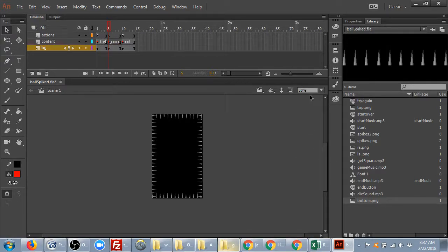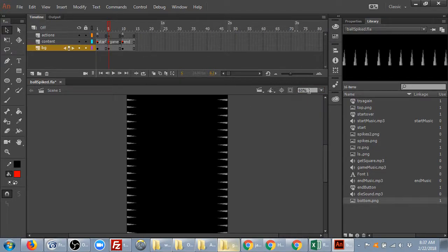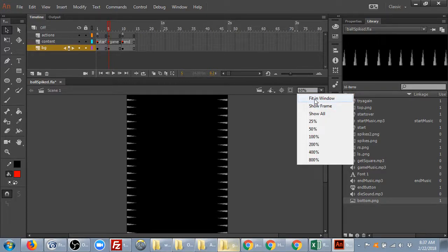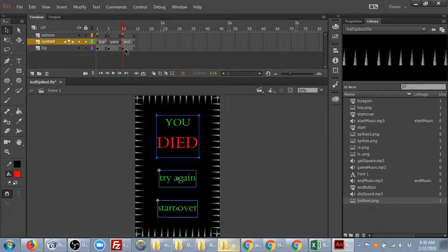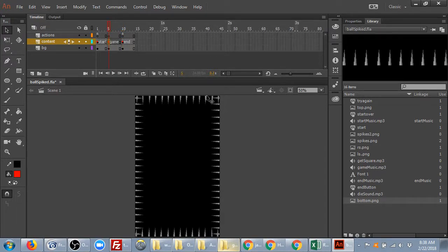All the stuff that needs to be detected with hit detection needs to be created into a movie clip. So I'm going to have my character in the middle moving around depending on the accelerometer, and if he hits any of these sides, he dies. And it's going to go to the end screen. So I got to convert these all to movie clips.